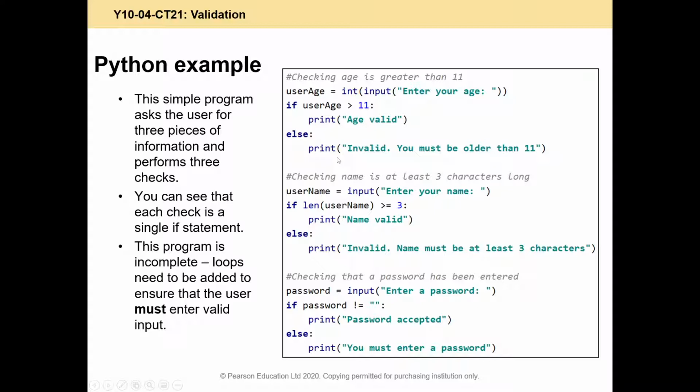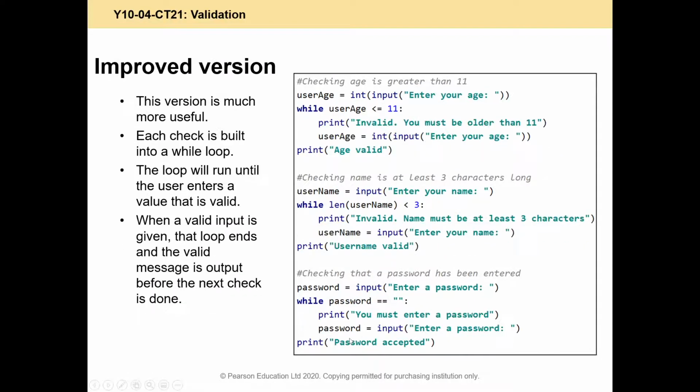So we have a range check here to see if it's above a certain value. Good. This is a length check here because we're checking the length of username to see that it's greater than or equal to 3 characters. Well done. So we have a presence check down here. We ask the user to put in a password, and if the password is not equal to nothing, then it's valid. Otherwise, it's invalid because it's failed the presence check.